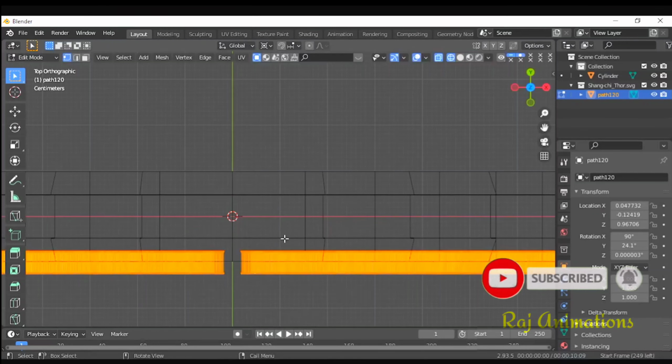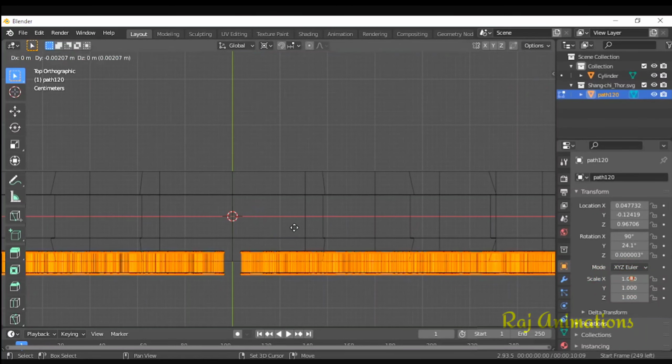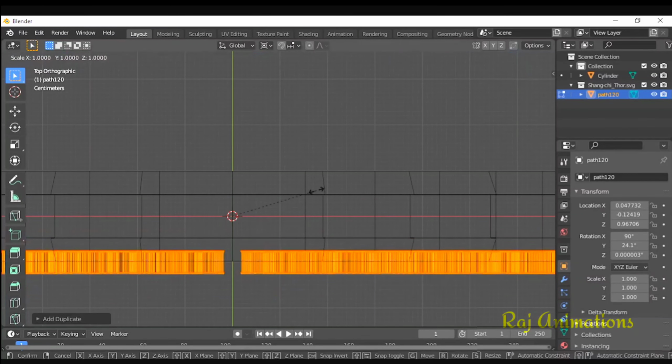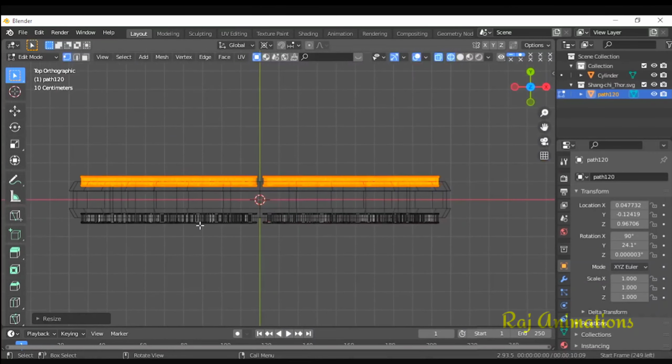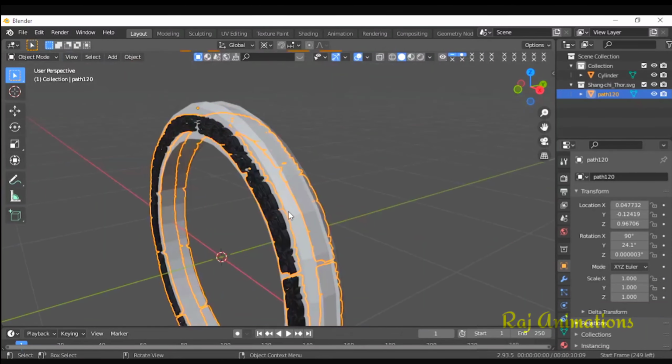Press A again. Make sure the pivot point is set to 3D cursor. Press Shift D and right-click. Press S and scale it in -1. Go to Object Mode and select the cylinder.